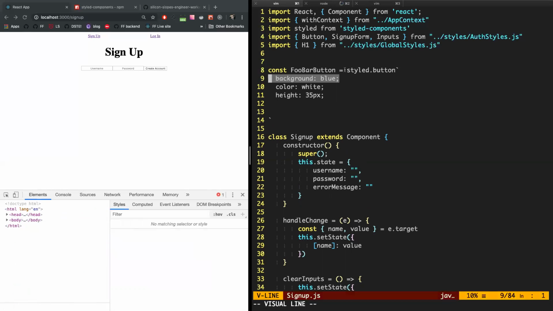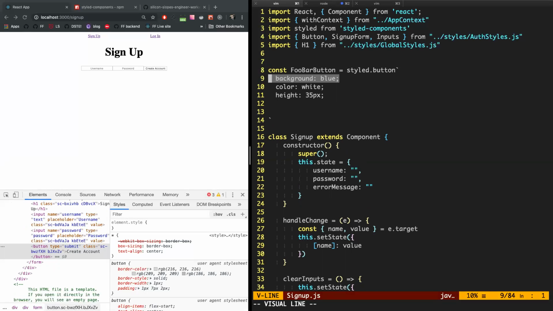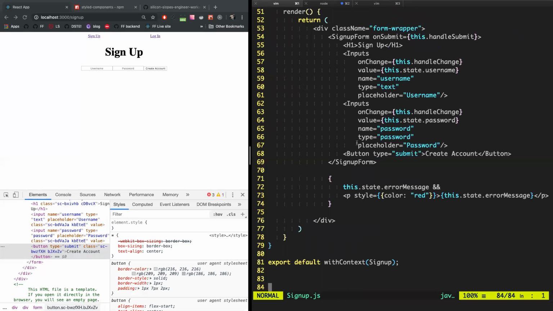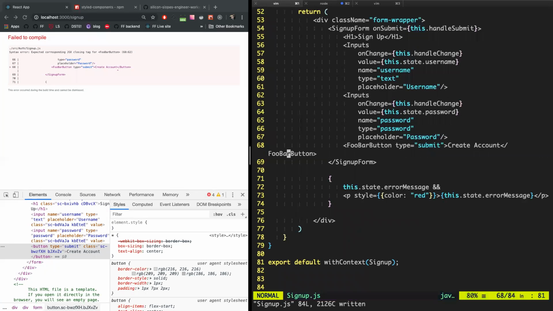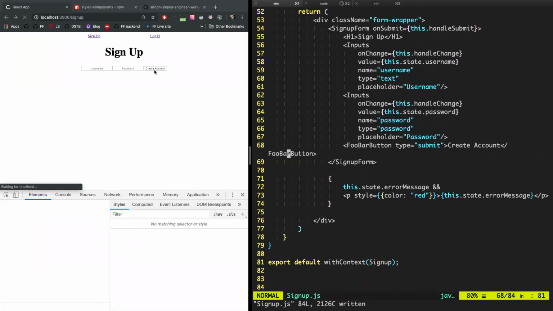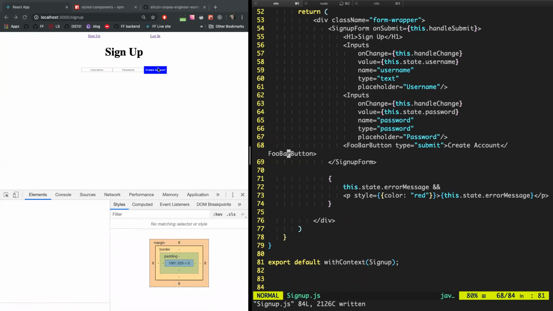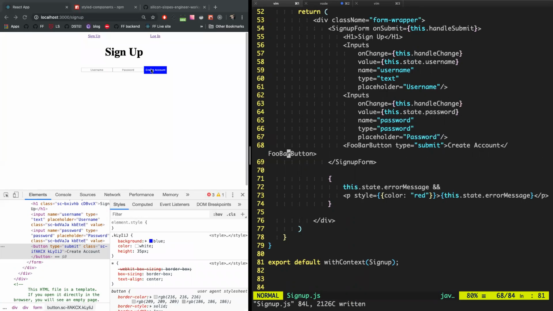So now we need to put it in its right spot. So we just put it where we would put the tags. So foobar button. And we need to close it. We're going to get an error here. Foobar button. And we save it, and it reloads. And we have our nice little button there.